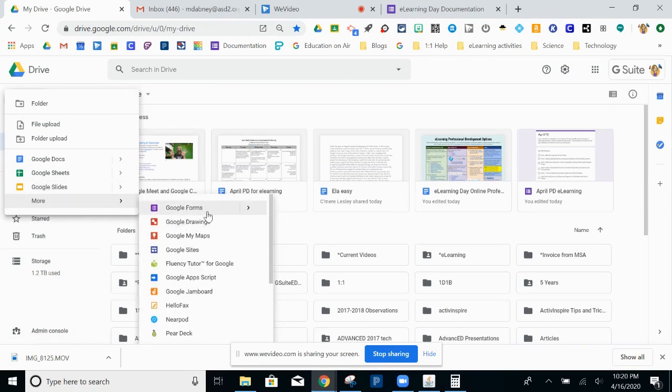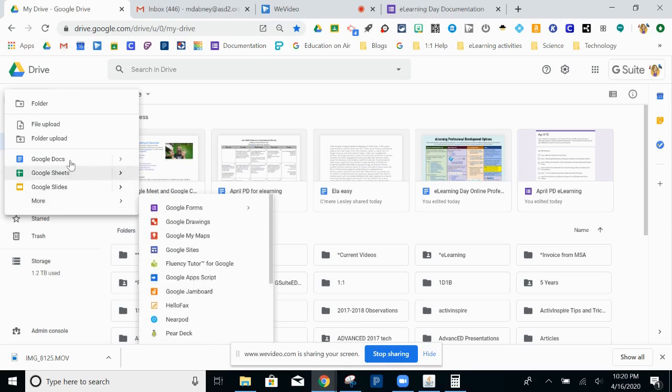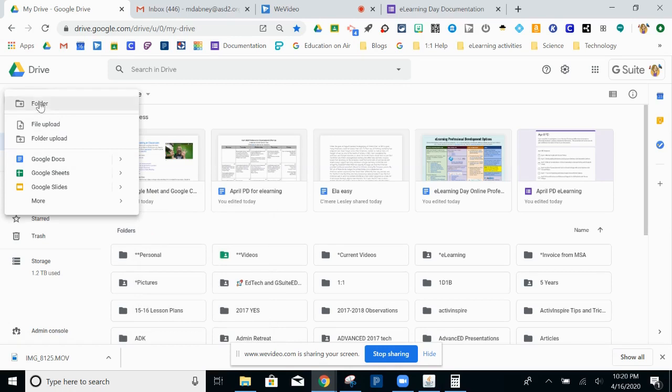Google Form is a way you can easily get information from people. Google Drawing is a great tool if you want to create like a flyer or some type of file like that. Google Site is a website. And I'll be honest, I haven't played around with some of these other ones, but mostly these are the ones you're going to need. You can create a folder here. And so when you're organizing, that is definitely something you would want to do.